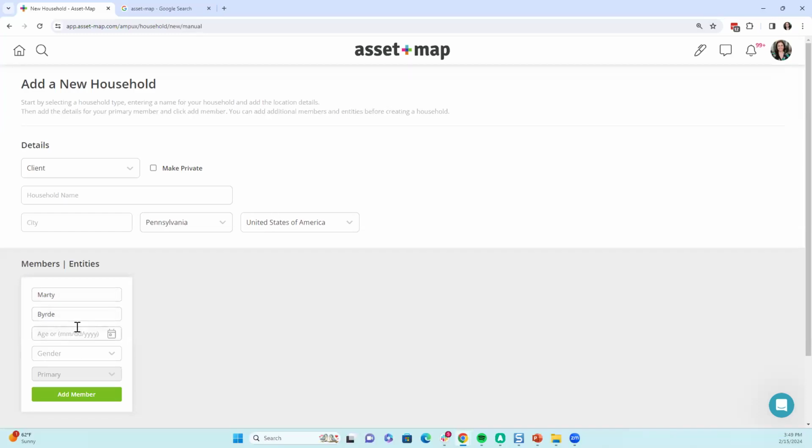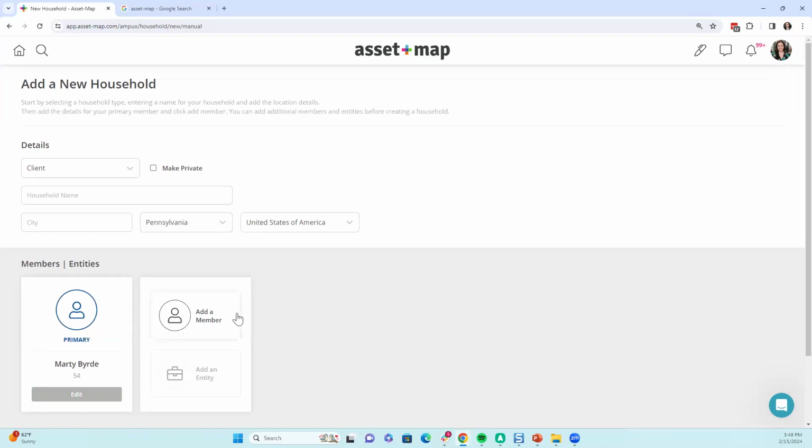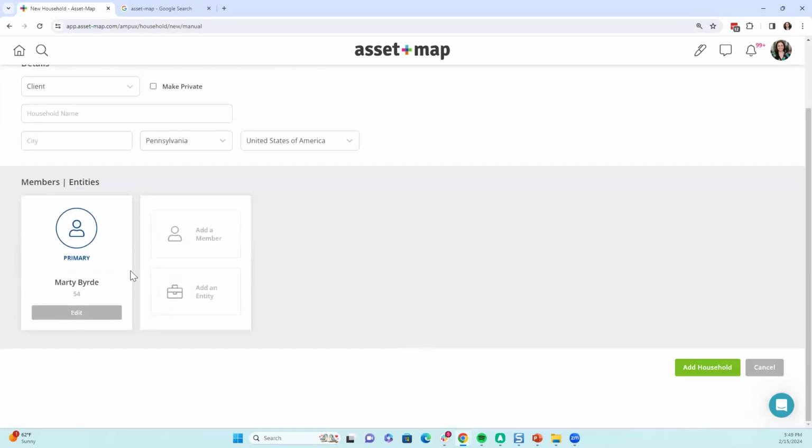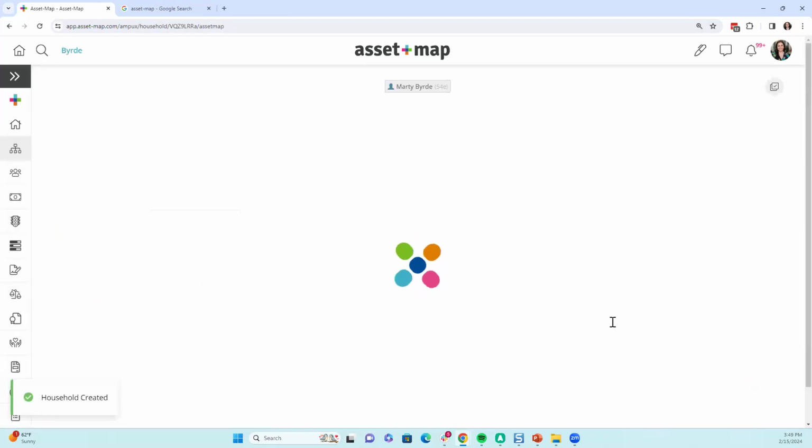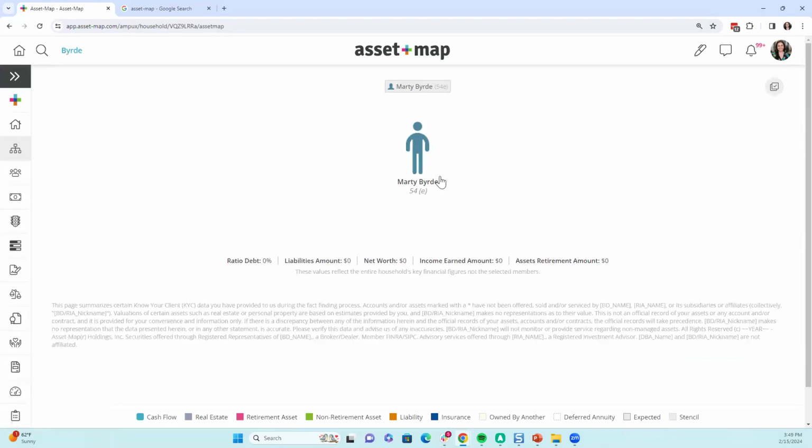Okay. You add in the person, you add in their gender, click add member, and then you can add in their spouse, their kids, their business, their trust if you want to. Or even if you just want to add one person, you could always just click add household like this. Oh, sorry, you have to give it a household name. Then when you click add household, you just have to create the shell of the household first. Then you can continue adding on top of the household here.